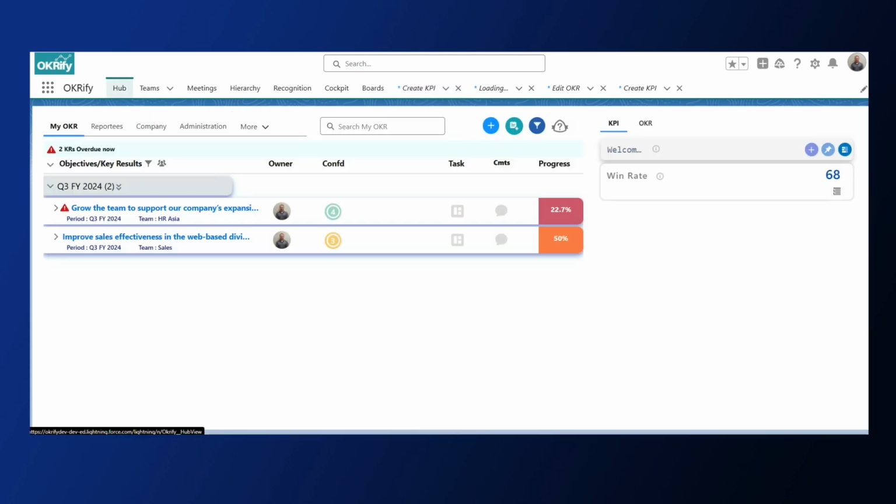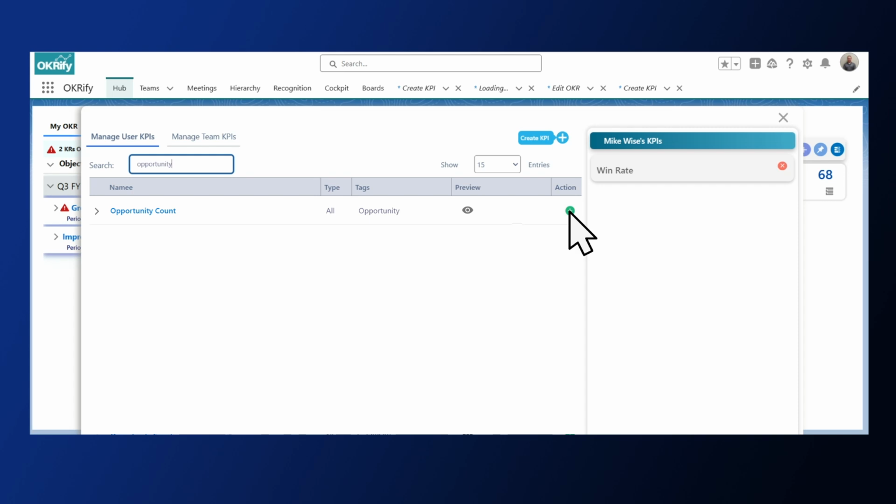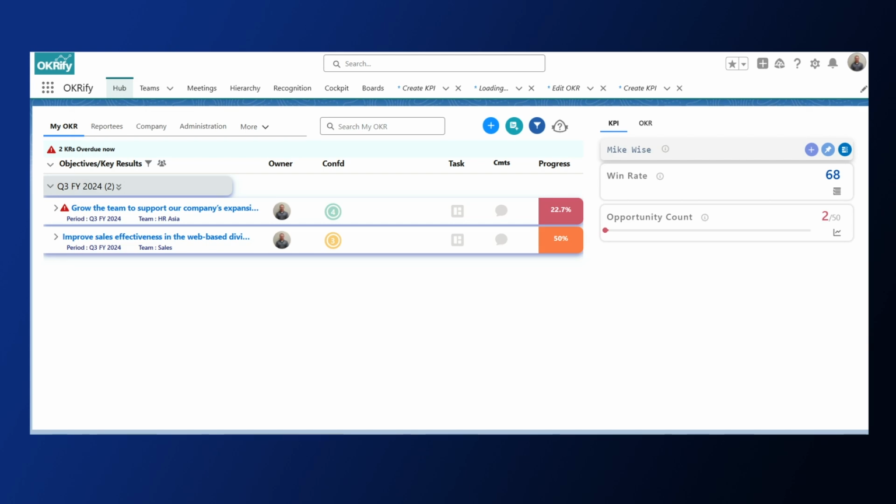In the right panel of the hub page, locate the KPI section where you'll find a pin icon next to the plus button. Click on it to open a pop-up listing all available KPIs. In the right panel of this pop-up, you'll also see any KPIs that are already pinned. To pin a KPI, type the KPI name in the search bar, and in the action column, click the plus button to pin it. You'll see the KPI added to the right panel of the pop-up. Once it's added, close the pop-up and return to the hub page to see the KPI and its values displayed.